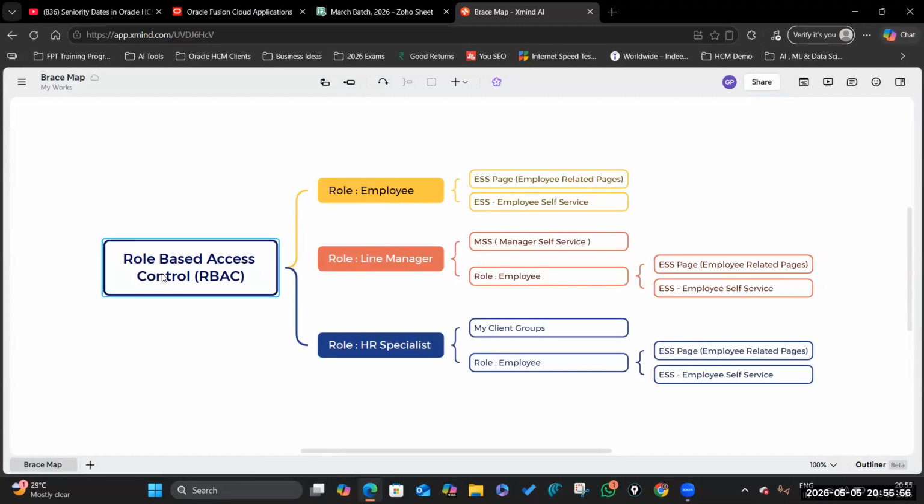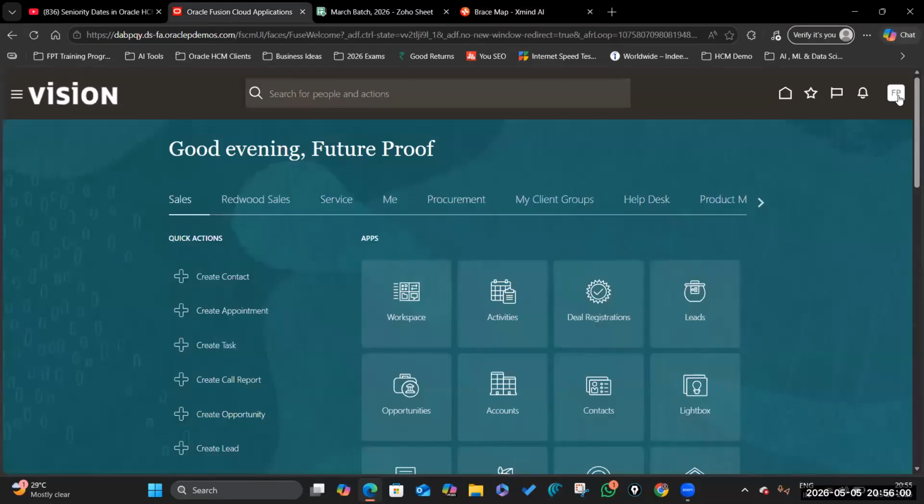Everybody will have access to the employee self-service pages. Let us take one employee. Future proof is not an employee, he is an implementation consultant. So we'll take one employee. Let us search for one employee.